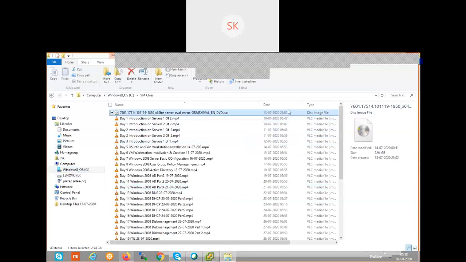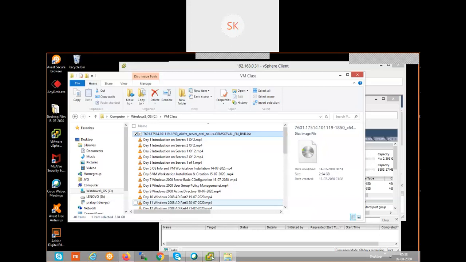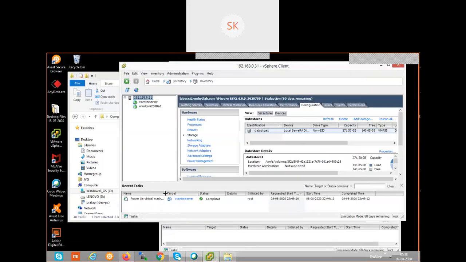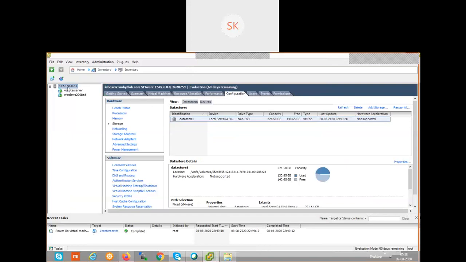drive partition. Now what I'm going to do is upload this ISO image to the data store, because I need to keep it on the data store so that I can mount this ISO image to my virtual machine. How to copy this file to my data store, ESXi host? To perform that, connect to the ESXi host, go to configuration, storage, and data store.